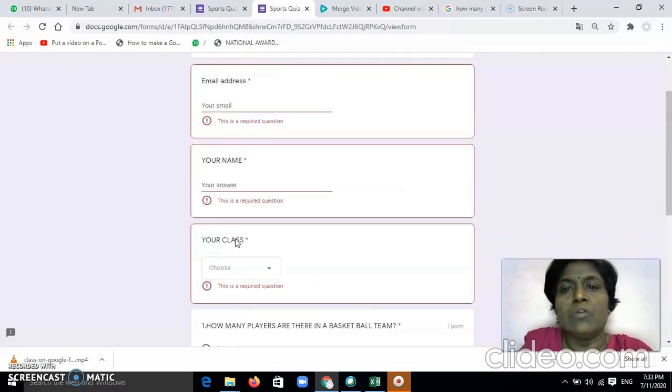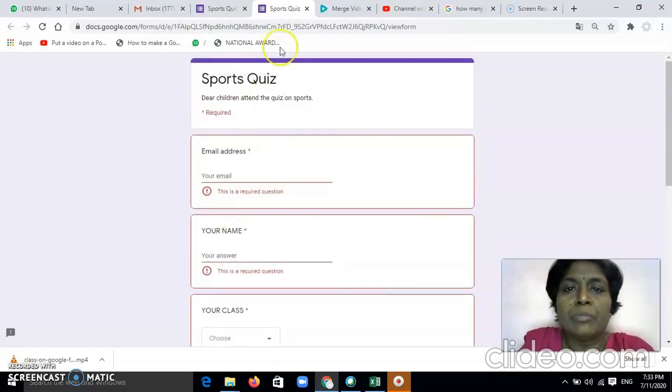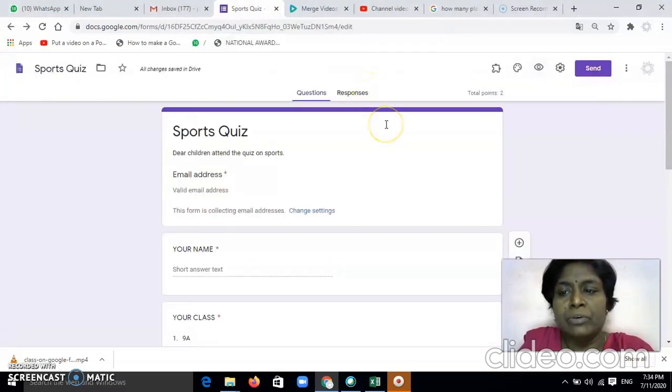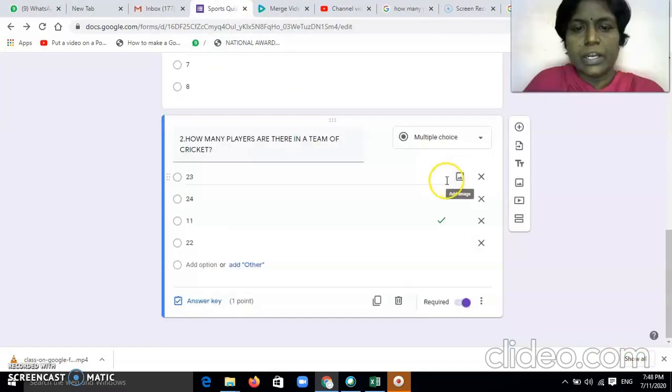Okay, this is my Google form. Every time you prepare a Google form, you should always see the preview so that you get an idea of how the Google form appears to the child. Now let us add a question with an image in it.